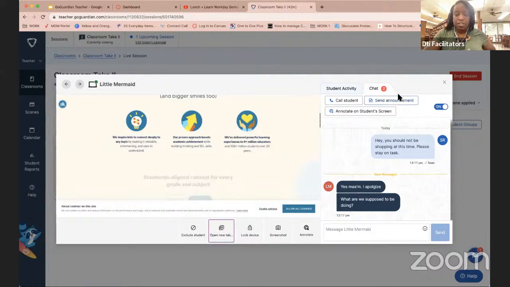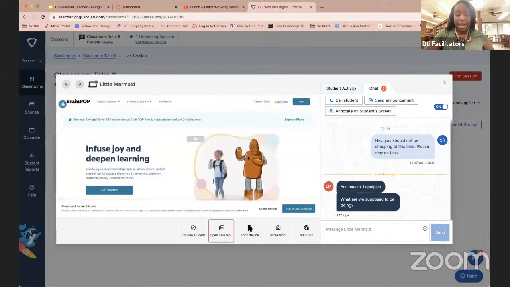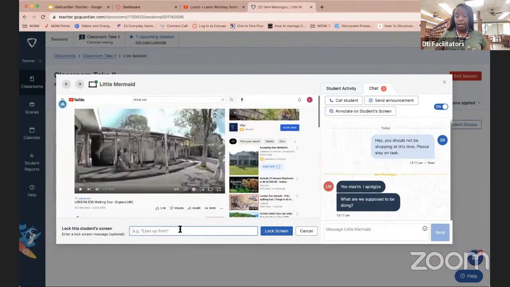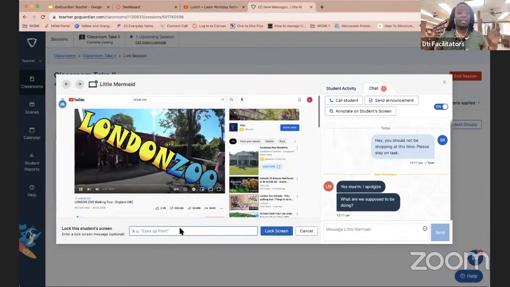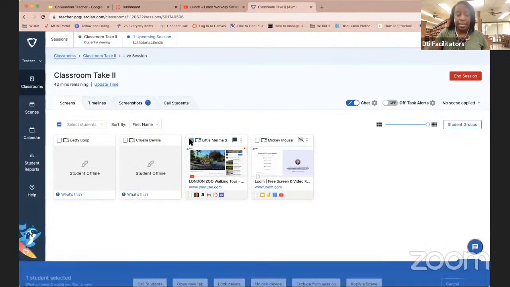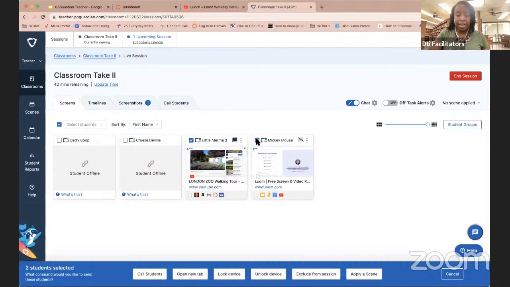All right. So say, for instance, I want to lock the device. I had that option to do as well. And this is that attention mode. And maybe I want to tell my students, okay, here we are. And I don't want to yell across the screen. All right, screens are locked. And then I'm locking all the screens. I can do that. If I want to do more than one student at a time, here's that dash. Okay. And I can click both of them. And then down here at the bottom, I can open a new tab, lock devices, apply a scene, and all that good stuff. So you got different options down there.